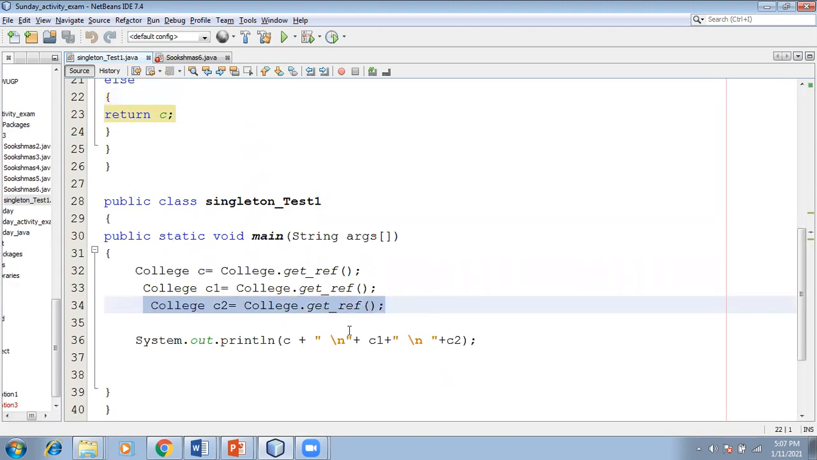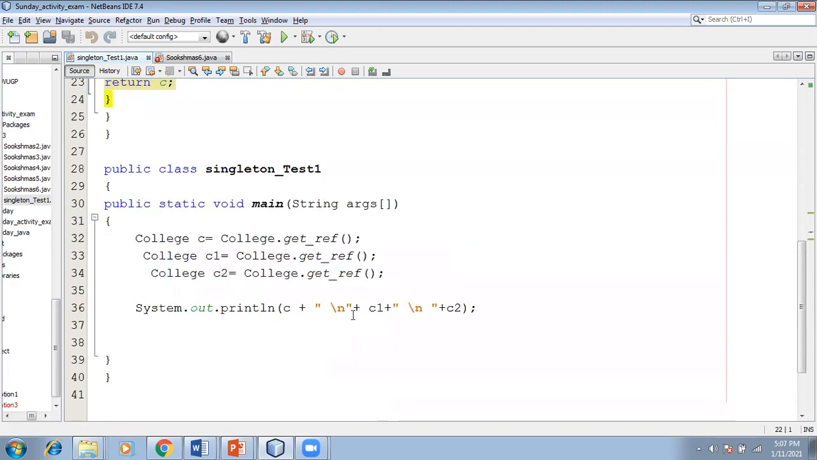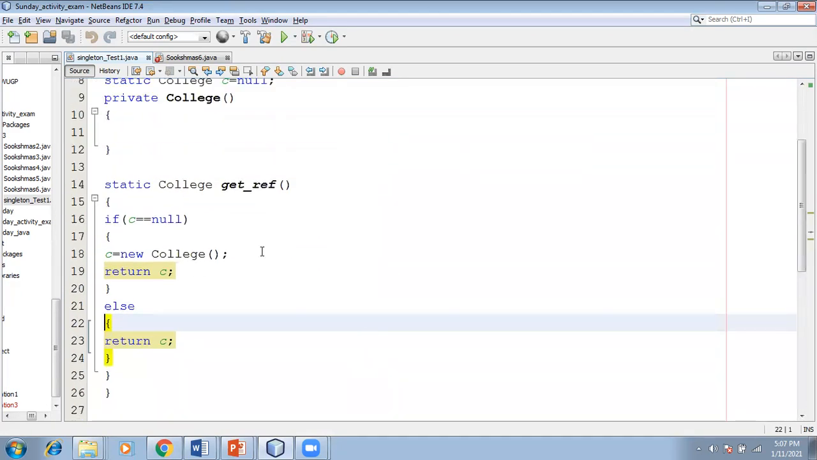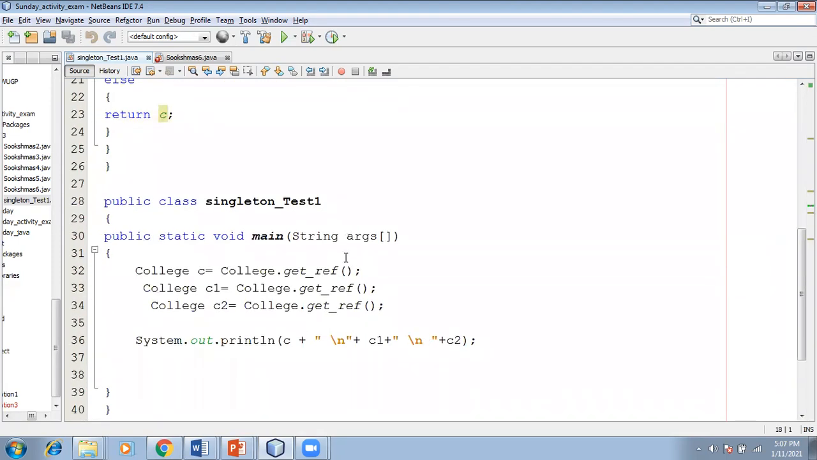And in this code also, it will definitely invoke the else part, and the reference will be stored over here. The conclusion is that only a single object is created per class, and this is what exactly the code is.